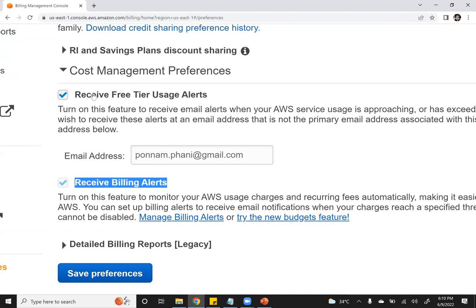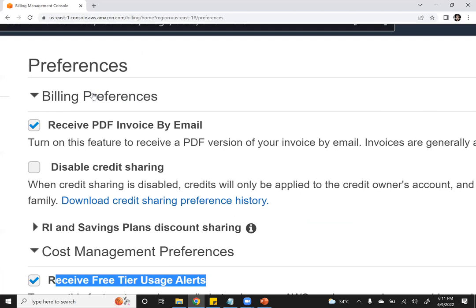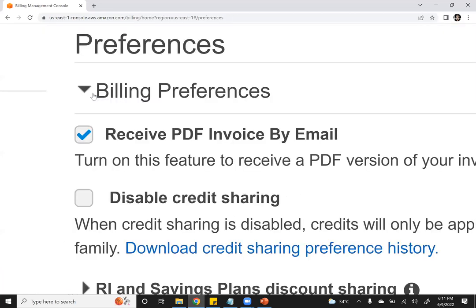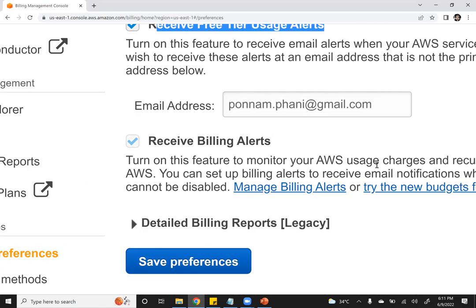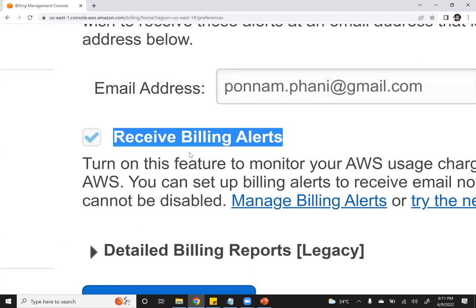Free tier is not unlimited free, right? For everything, there is some limitation. Whenever you have utilized 85% of the free tier features, you will receive a notification. And the first one is, every month, whenever a bill is generated, that bill will be delivered to your email as a PDF document. These three I always recommend enabling. And the last one, called receive billing alerts, is mandatory to configure the billing alarm. Without configuring this, we cannot create the billing alarm. Even if you create it, you will not be able to get the alerts.